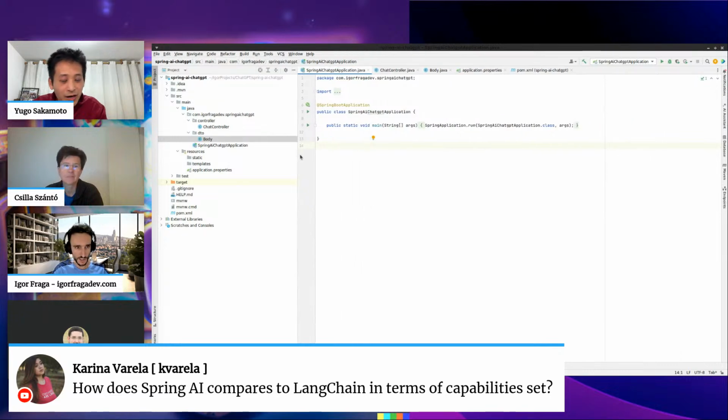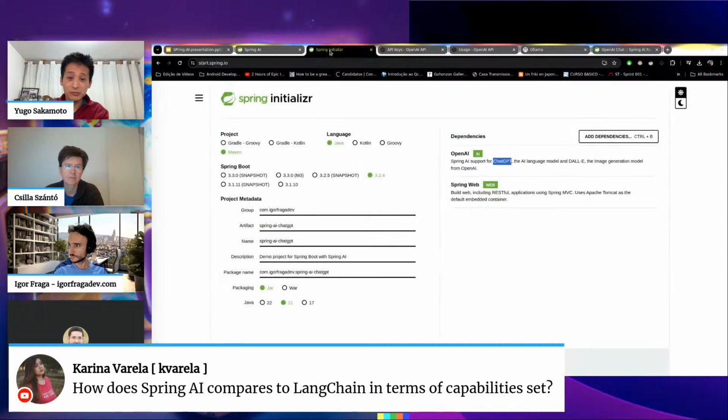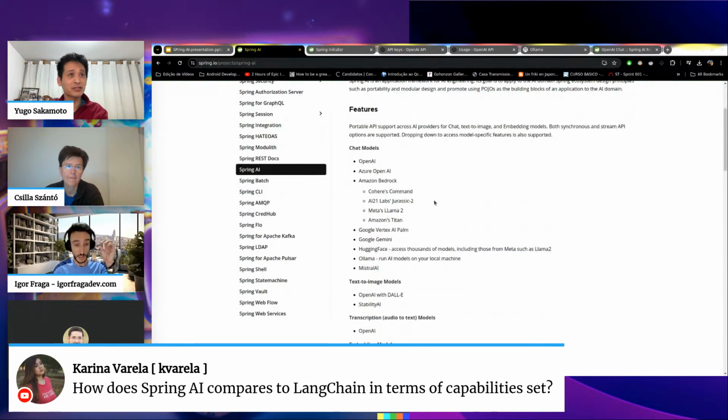That's a good... Well, one. I see that you, Spring AI, already have lots of model implementation, right? Or not a model implementation, but the integration implementation for a lot of different models. Yes.